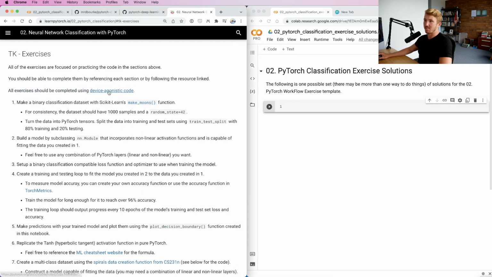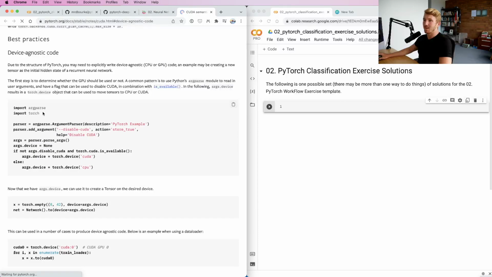All exercises should be completed using device agnostic code. What does that mean? In PyTorch, you have to decide where your data and model live. By default, everything starts on the CPU, the central processing unit. The CPU is not as fast as the GPU for performing certain numerical calculations. At the end of the day, that's what a neural network does. It performs a series of numerical calculations on data, which is in the form of tensors. And if you'd like those calculations to be done faster, you should use a GPU.